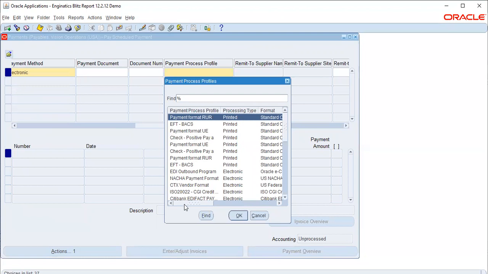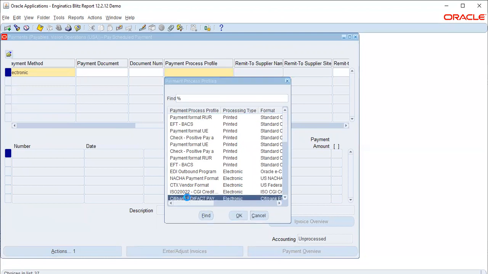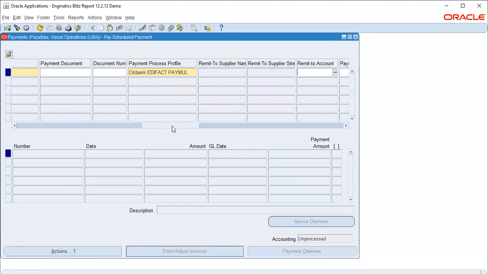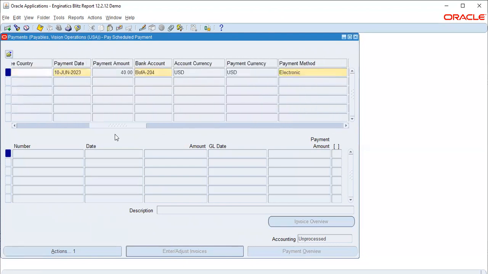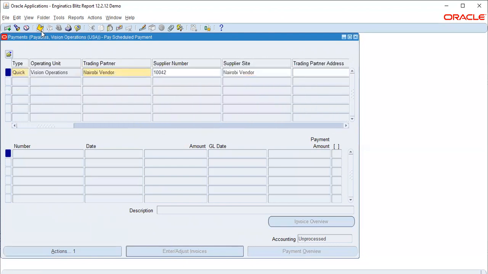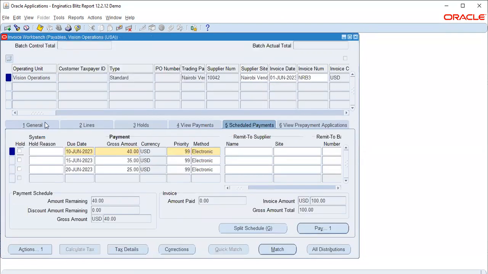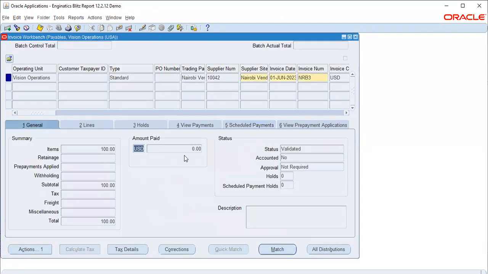Let's work with this. There's no other mandatory field, and we save. Once we save, our invoice scheduled payment has been paid. You can see we have the invoice amount, and we have the payment amount. Once that one is paid, we can close that and come to our invoice.